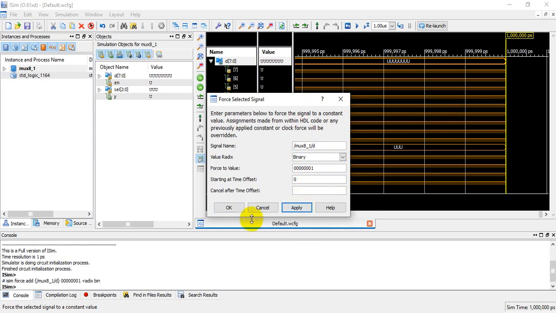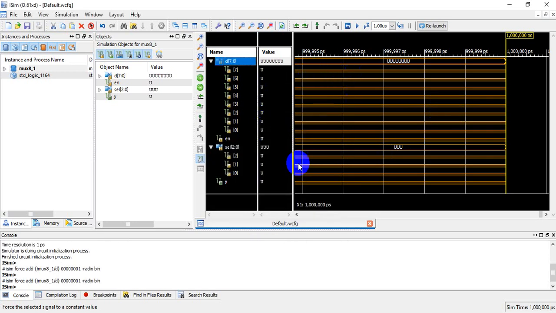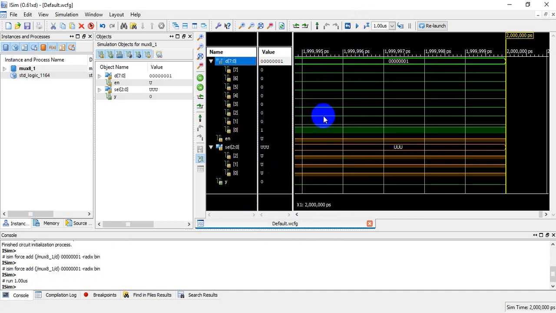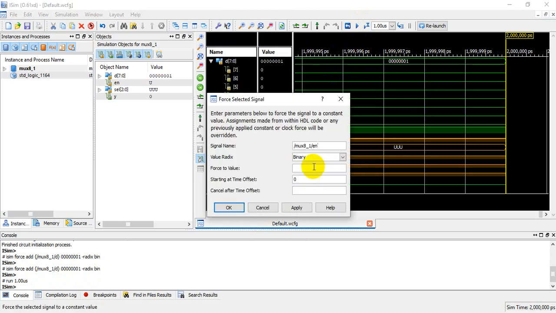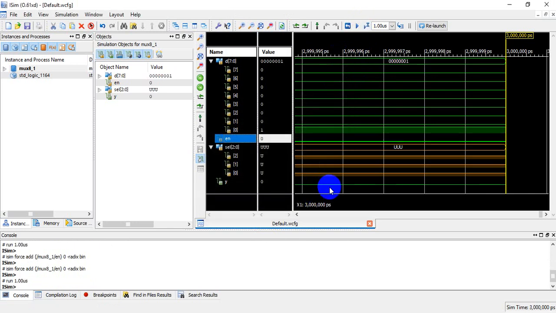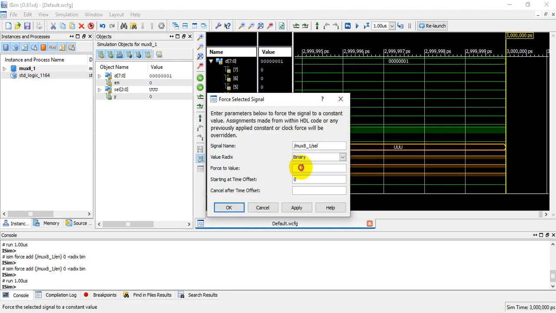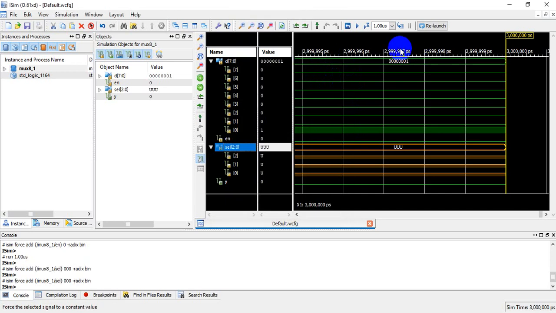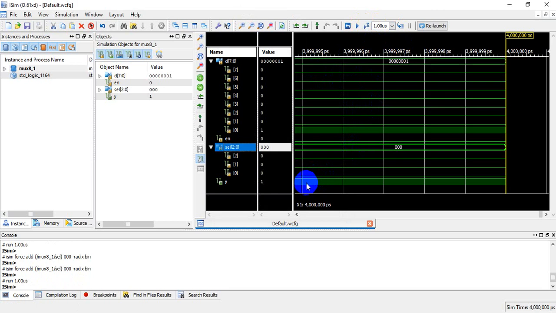Okay, so apply. Based upon this, that means 0 0 0 1. Now let us make enable as 0, apply. Okay, so output is 0. Now based upon this selection line, this is your input data, 1 0 0 0 1. Now we will give the selection as force constant 0 0 0, apply. And which line will be selected here? The first line is selected. 001 means the first line is selected.